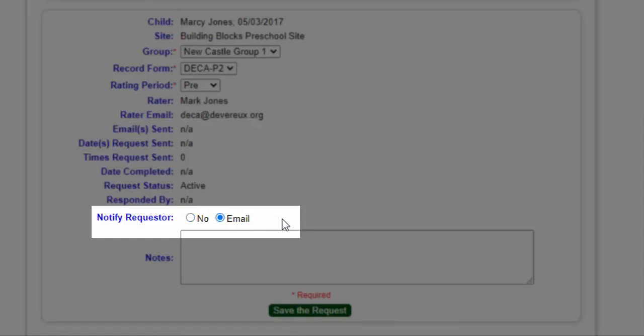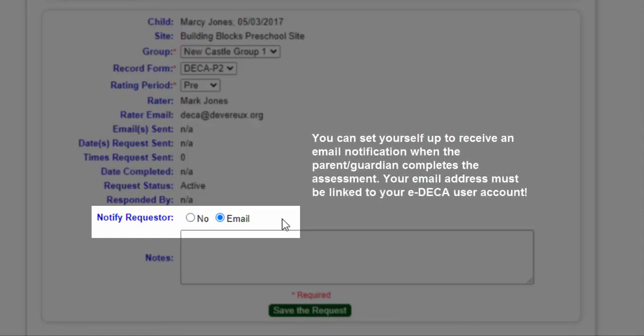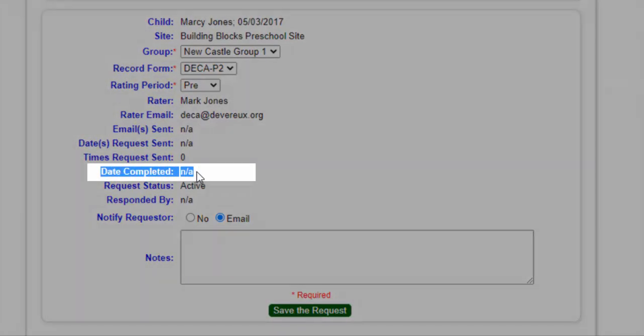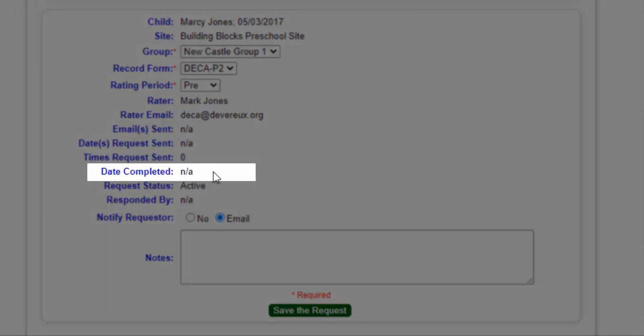And what this means is that after Mark Jones receives the email asking to complete the assessment, once he completes it and submits it, I will actually get an email notification that he completed it. You don't have to select this if you don't want. You could always just come back to the same page to see whether or not the assessment form is completed by looking at this section here.